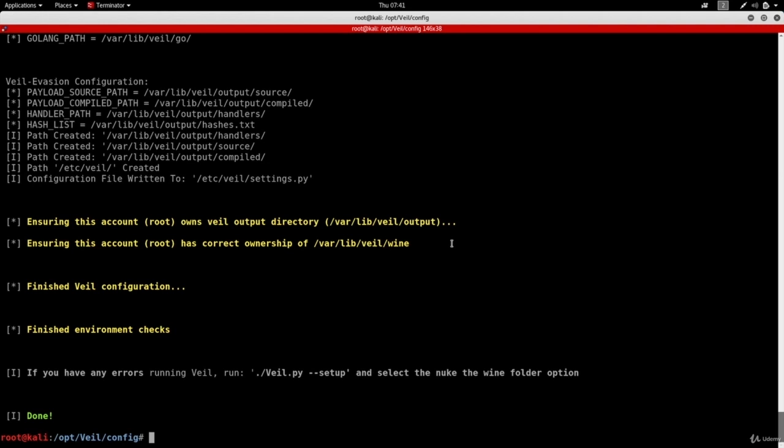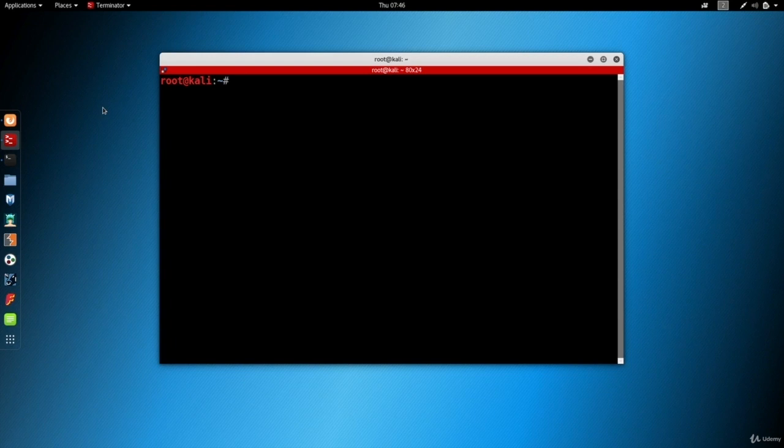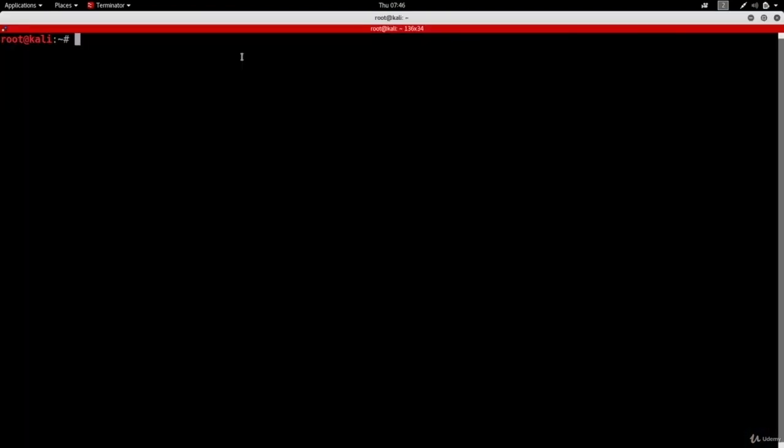So I can run the tool now, but what I'm actually going to do is first close this terminal window and open a new window just to show you how you'd start it by default. Because usually when you open terminal, you'll actually be in the root directory. So if I do pwd right now, you'll see I am in root. So in order to run Veil, we have to first navigate to the location where you downloaded it. And we downloaded it to the opt directory. So we're going to do cd opt Veil.